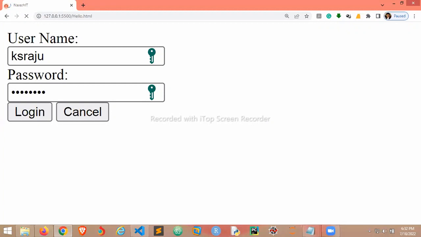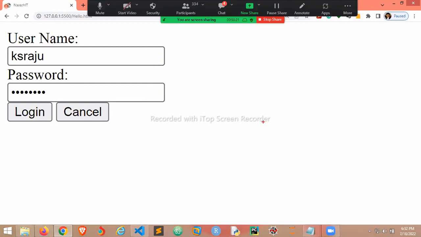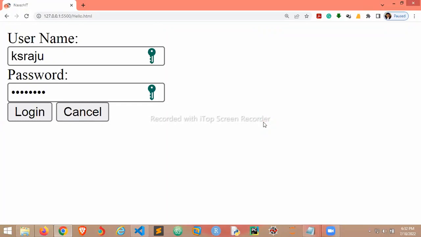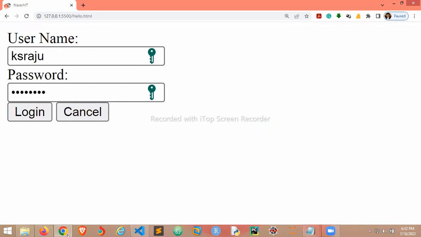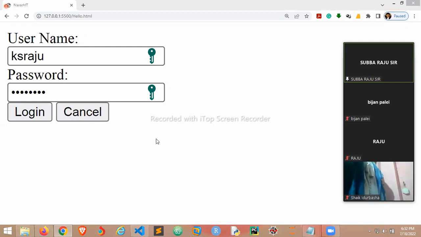Somebody disturbing the session? Placeholder, observe only. Watermarks. I'm removing this person, okay?